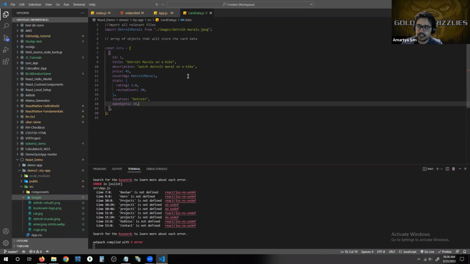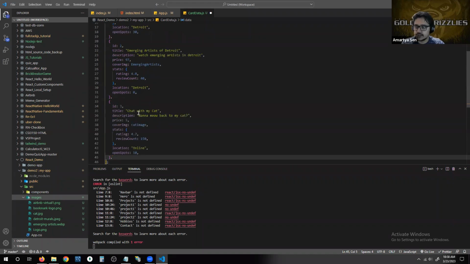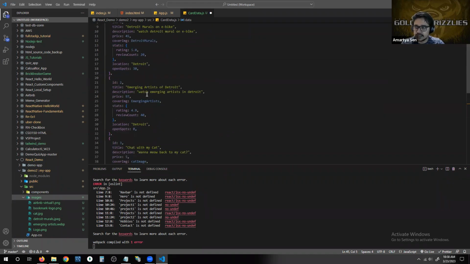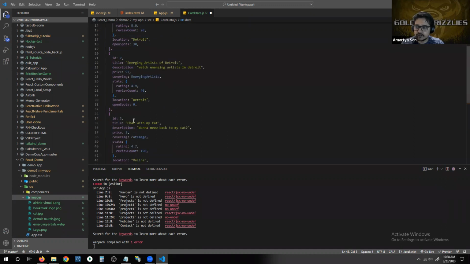So this is how an individual data object is going to look for our particular Airbnb clone website, right? So we will have 2 or 3 such data objects, right? So we are going to repeat this process 2 more times. So I'm not going to write out the entirety of this data object. I'm going to do some copy pasting here. So the other 2 data slots that we have are these emerging artists of Detroit, and then chat with my cat if you want to do that.